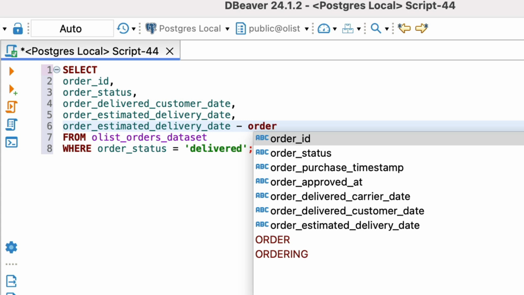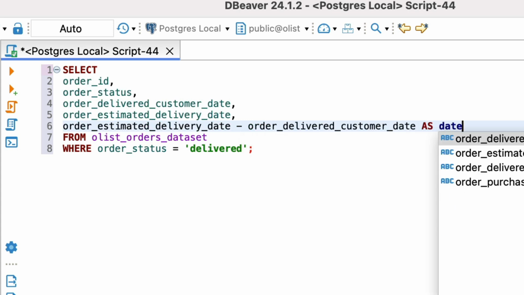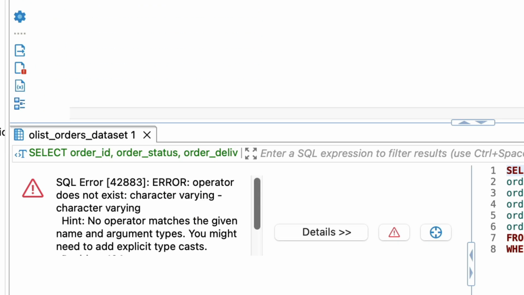This should give us a positive number if the estimate is greater than the actual delivery date, meaning the delivery was earlier than estimated. I'll add a column alias so we can better understand the column in the results. Let's run the query. We run it, but we get an error. It says operator does not exist, character varying minus character varying.